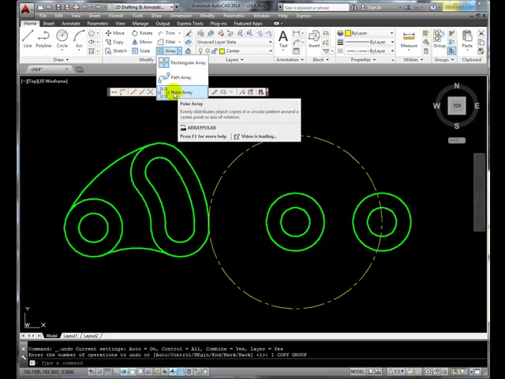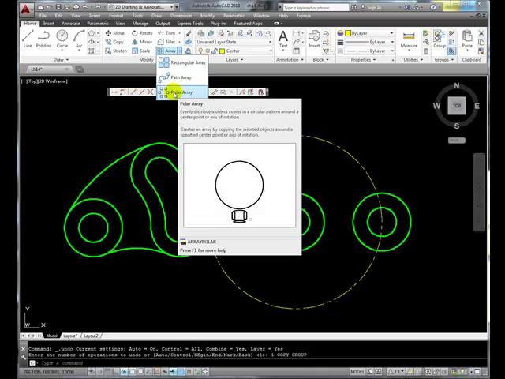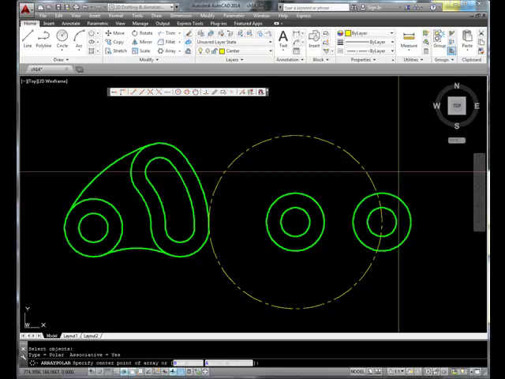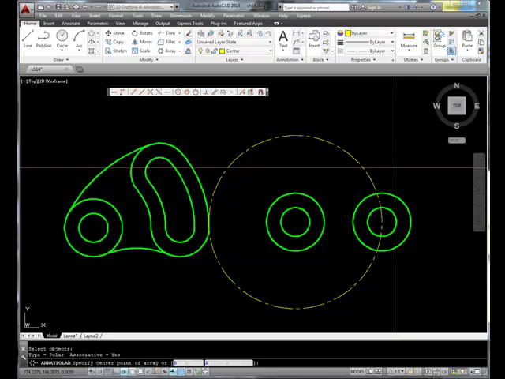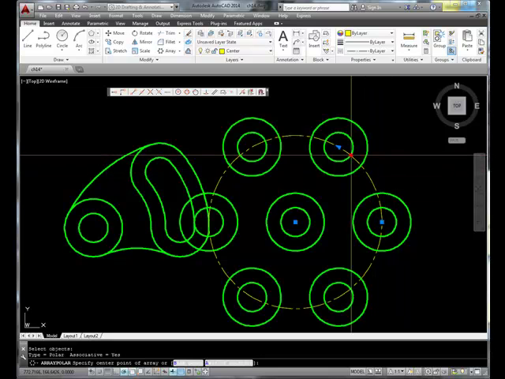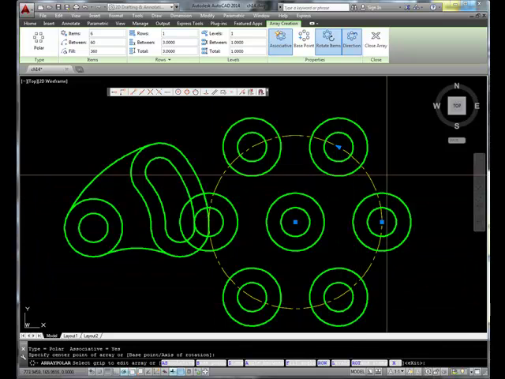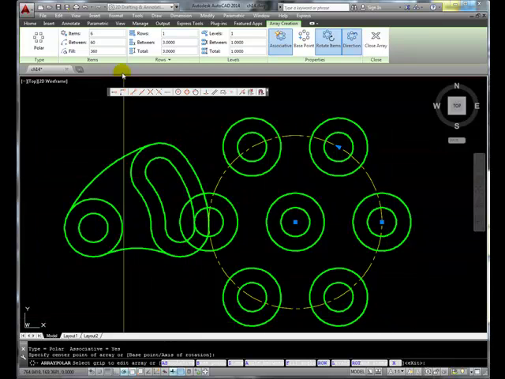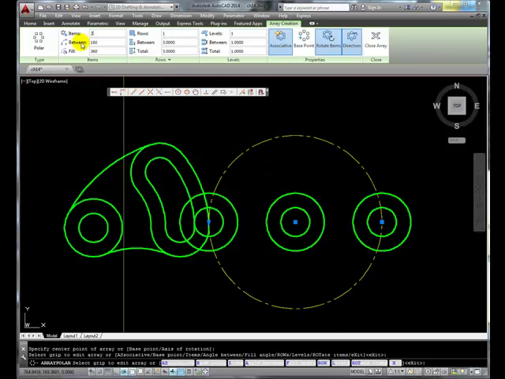There's a tool called Polar Array. It allows us to make copies of things about a pole. Let's select these 2 circles, and let's tell AutoCAD that the center of our array is going to be the center of that circle. Initially AutoCAD is going to throw up a good number of copies. So we have to tell AutoCAD that we only want 2 copies, the original plus 1 more, and that the angular distance between the 2 is going to be 40 degrees.